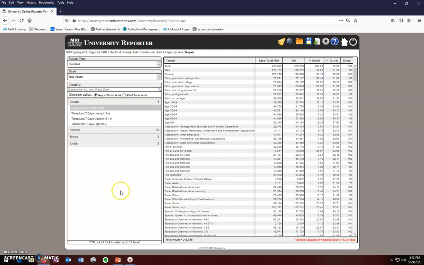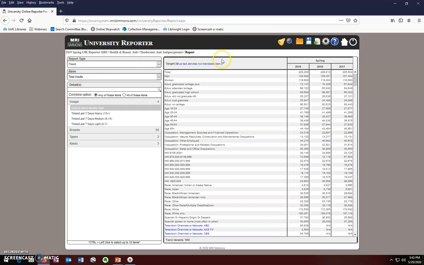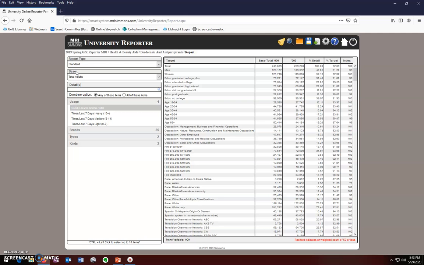Notice that you have statistical data on your right and some options for manipulating that data on the left. We can look at the standard report, which is this format, or we can look at a trend report, which shows a comparison of the 3 years that are available in this database. For the purposes of this example, we're going to use the standard report.